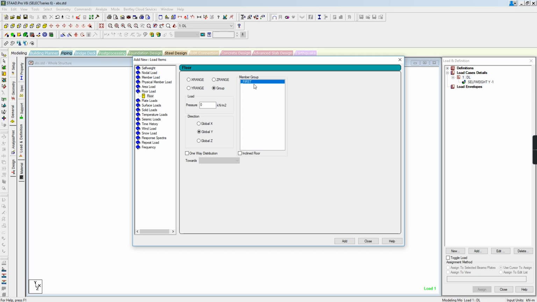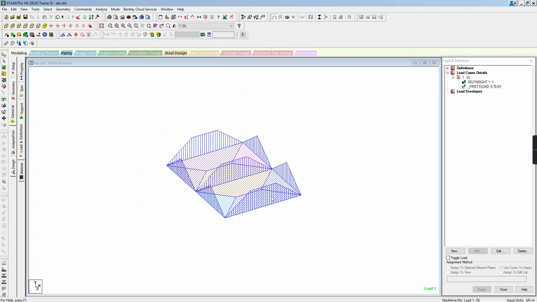Now suppose let us say our slab is 150 mm thick. So the self weight will be how much? It will be 3.75. So I would be entering minus 3.75 here. Right. Now select this group. Add. See, our floor load has been assigned to this.